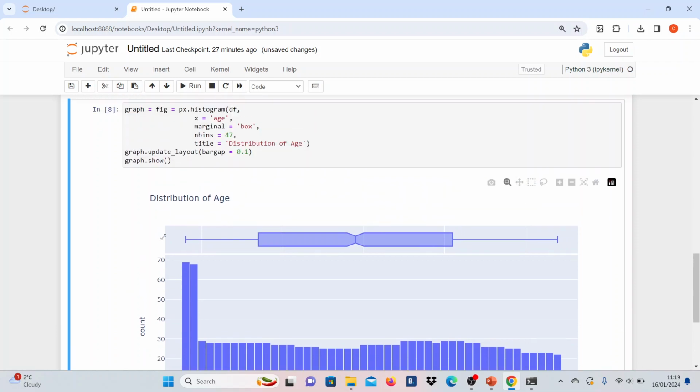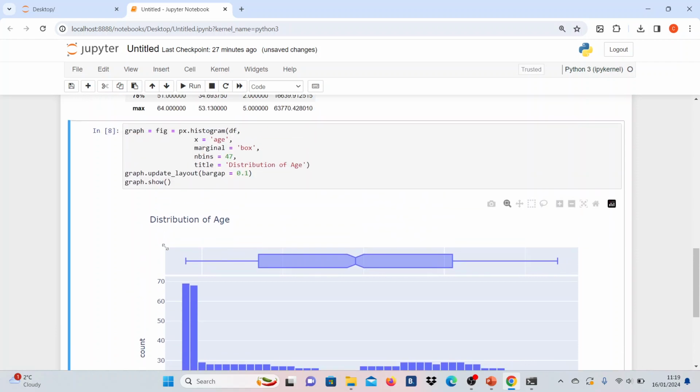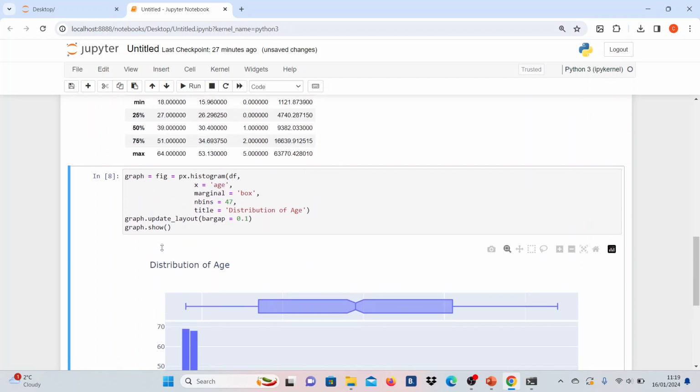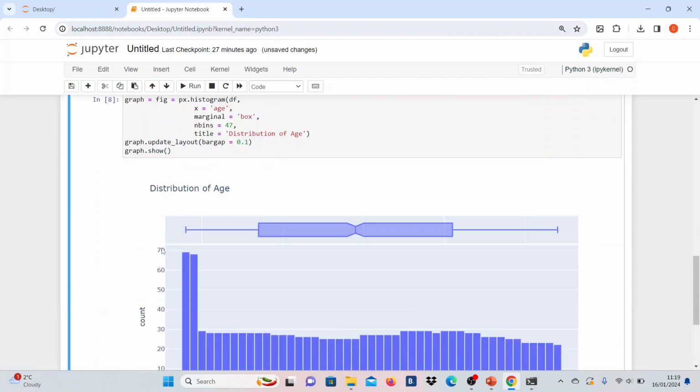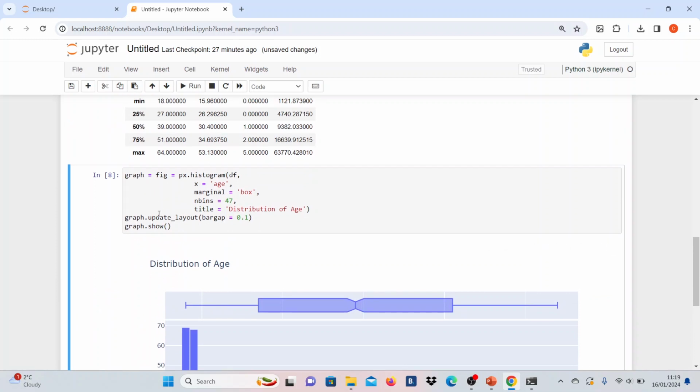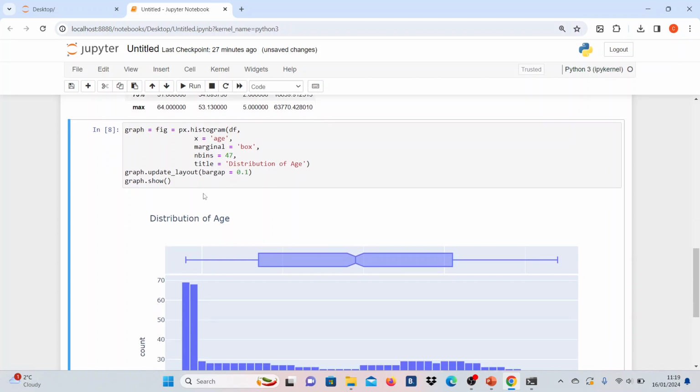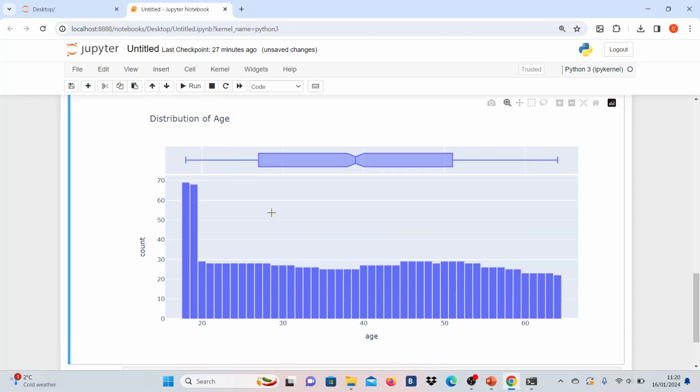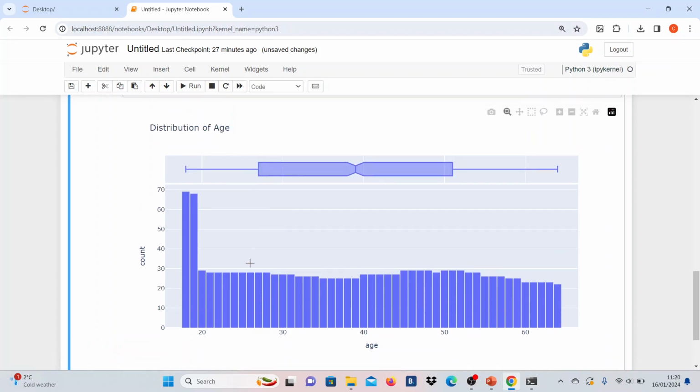So right here, we have a graph showing the distribution of age. If you pay attention to this code, you would see that we just plotted a histogram. We assigned the horizontal axis to be age. We're using 47 for n bins, that's the number of bins, and we've assigned a title to this histogram called distribution of age. So we have something interesting right here before us.